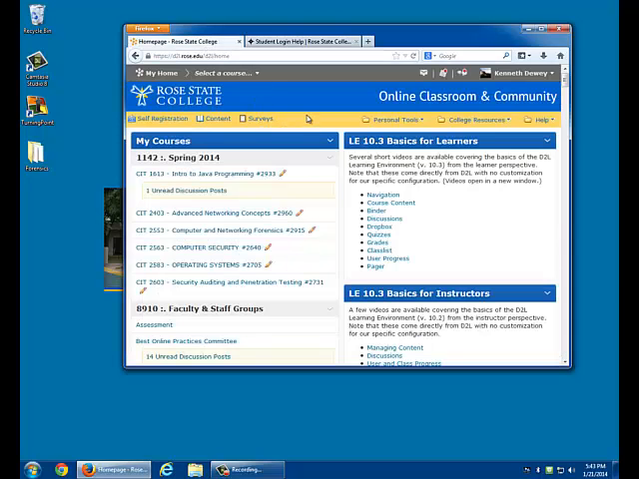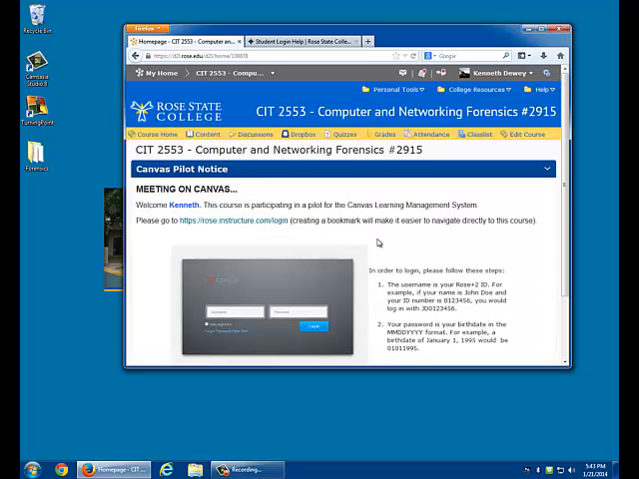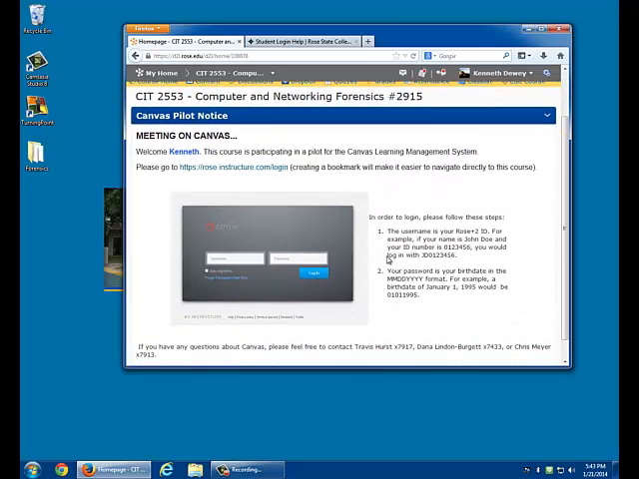Now, D2L is the current system on Rose State, but there's 10 faculty on campus piloting Canvas, and I'm one of them. So for this class, if you click on forensics, it will say, hey, we're using Canvas instead. Tells you where to go, tells you what your username is, what your password is. Okay? If you have any problems with that, please let me know. Everybody's gotten in so far.